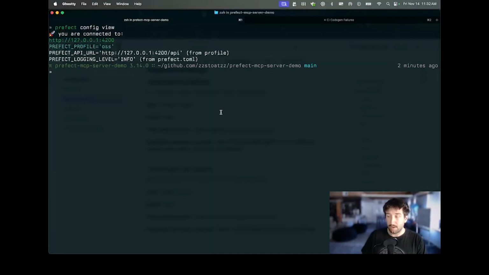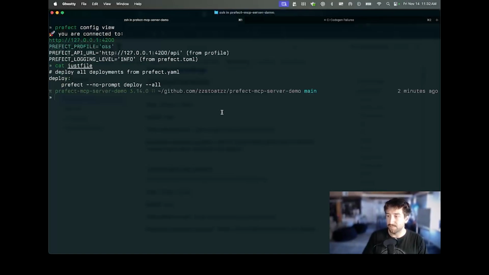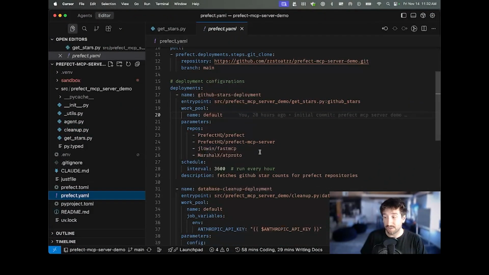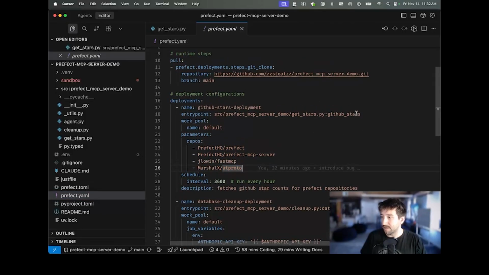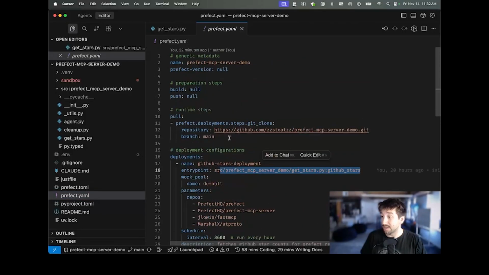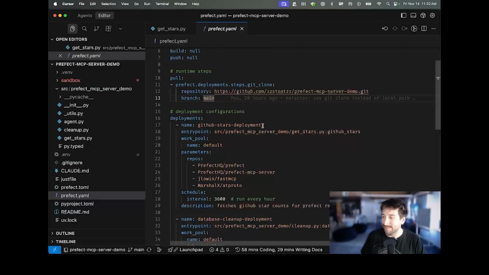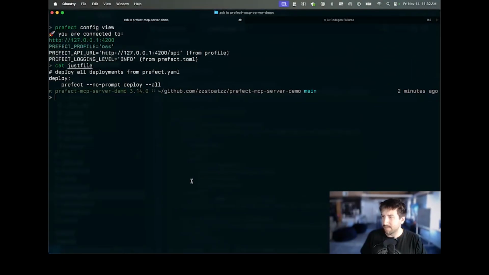So now what I'd like to do is deploy my code. And I wrote this little just file that just calls a Prefect CLI with no prompt, meaning non-interactive. And then I'm going to deploy everything that I've already defined in my prefect.yaml, which in this case are just the two flows that I already mentioned. Get stars for these 4 repos. Here's my entry point relative to the root of the repo that I'm cloning at runtime. And then I also have this other one, which again, we'll talk more about later.